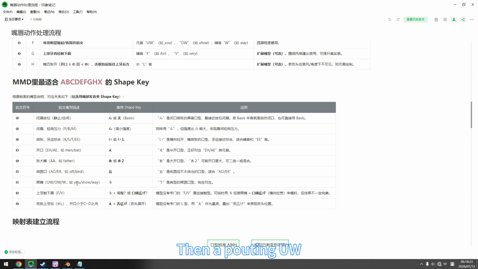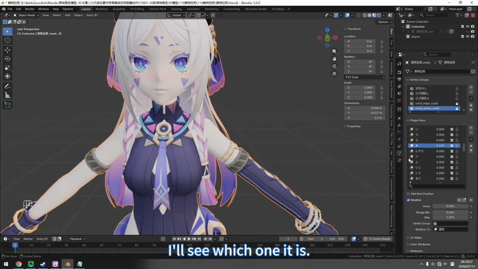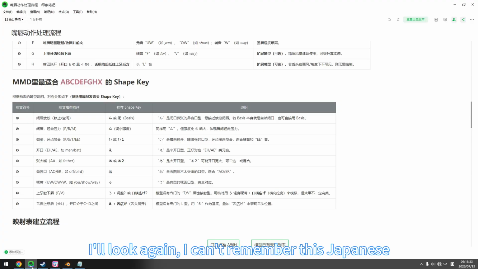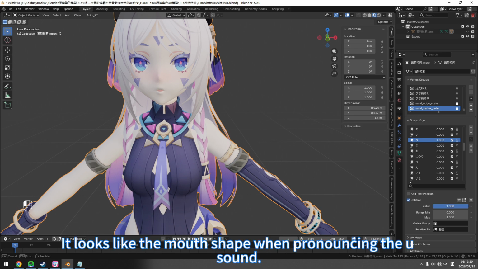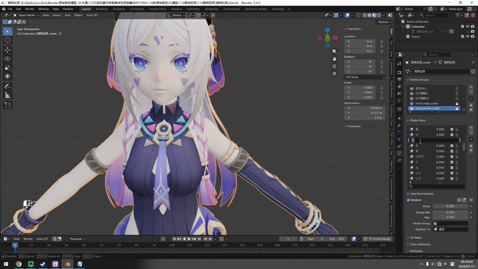Then the pouting UW. I'll see which one it is. I'll look again. I can't remember this Japanese. Here it is. This is okay. It looks like the mouth shape when pronouncing the U sound. Then we use it.